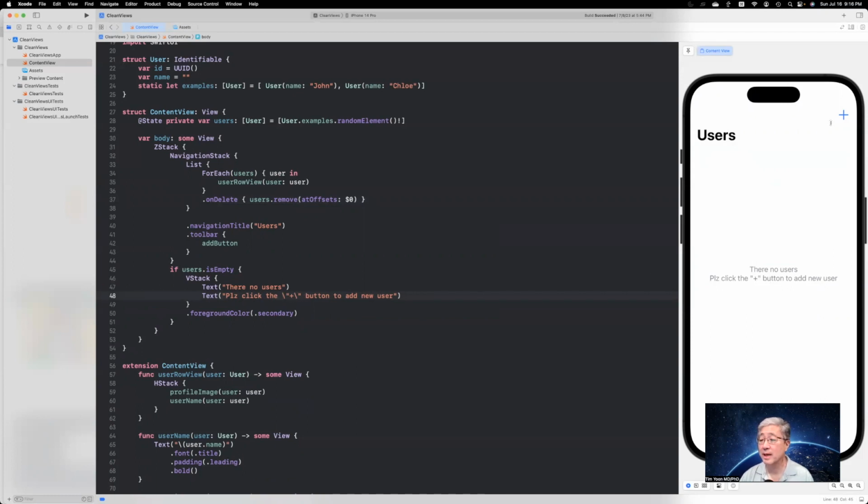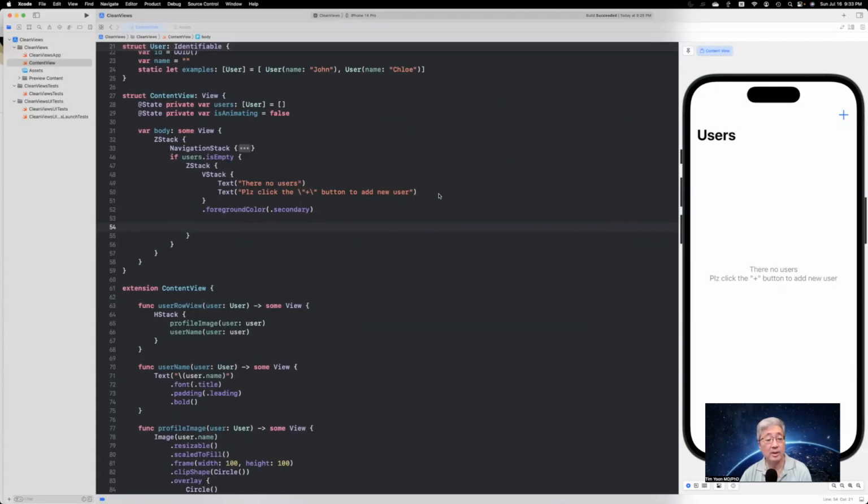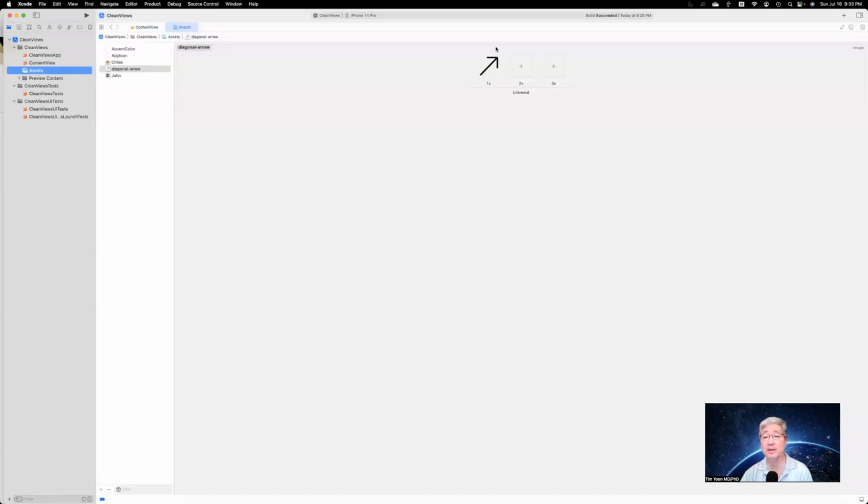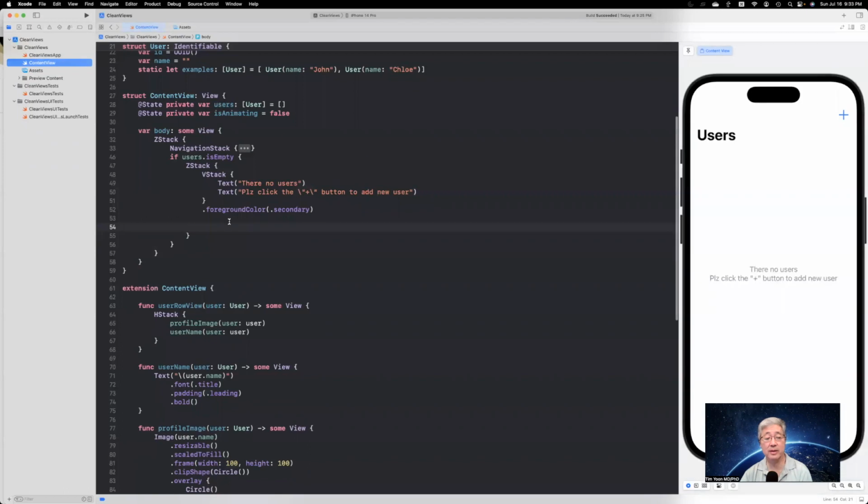All right, what if we want to add a little arrow here that points to this area? Well, what we have to do is find an image. So I'm going to go do that. Okay, what I've done is spent the time to search the internet for a diagonal arrow, and I've added it to my assets here. And now let me go back to the content view and create that animated arrow.